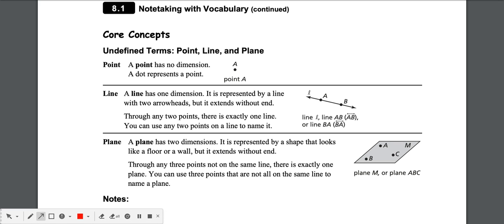A line goes through 2 points. It has one dimension, and it goes on and on forever and ever without end to infinity. Anyway, it can go through any 2 points, can create a line that would go through that. A plane has 2 dimensions. It's like a sheet of paper, except it goes off forever in all directions.